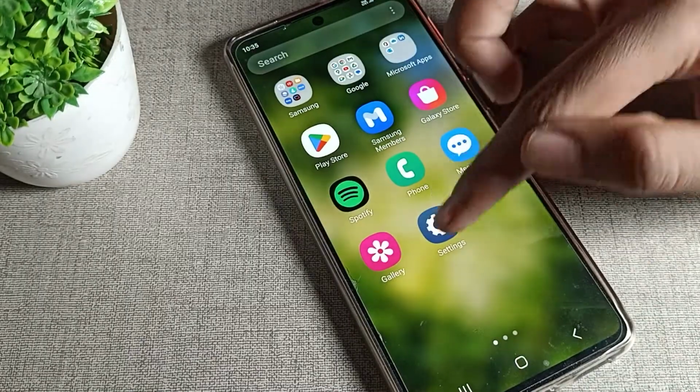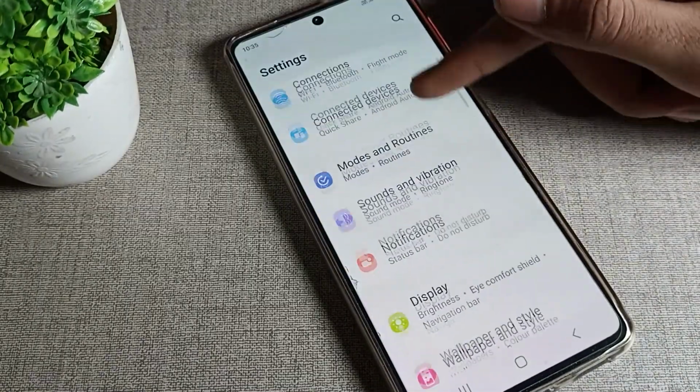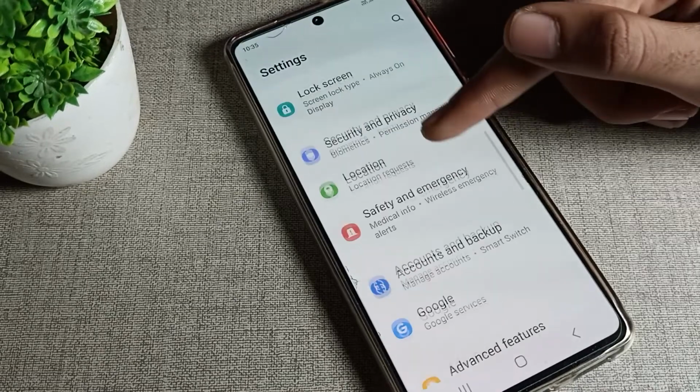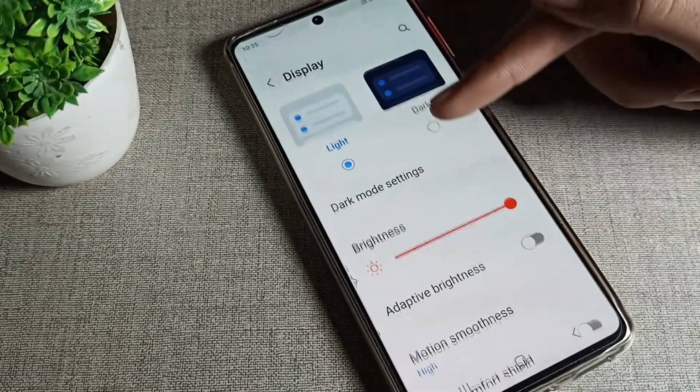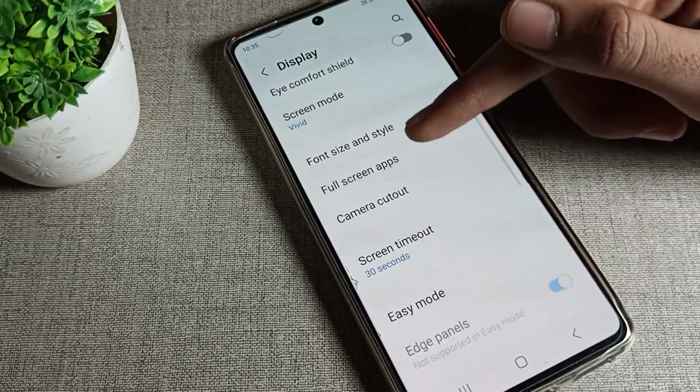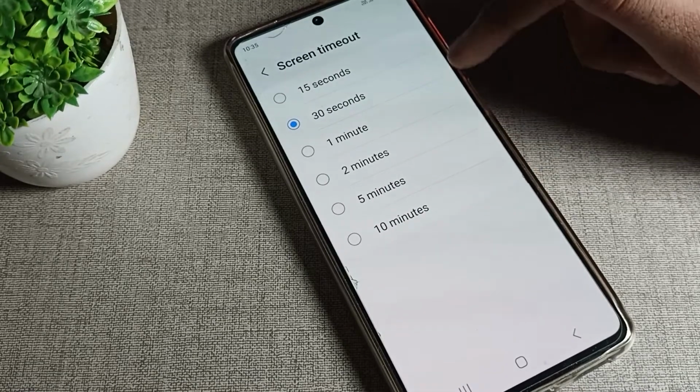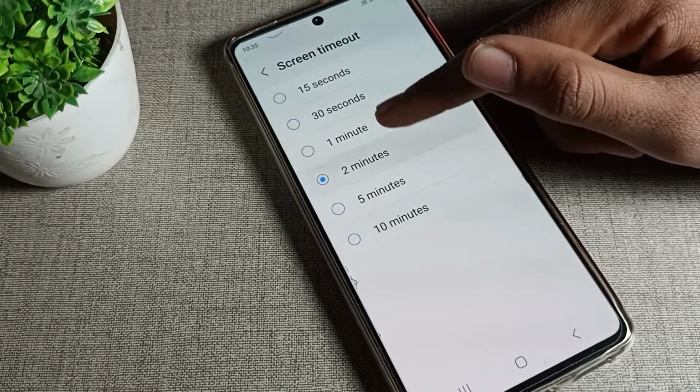So first of all, open your phone settings. After opening the settings, you can see this tab. Click on this display setting. Scroll down, then click on the screen timeout setting. Then we can customize our phone sleep time from here.